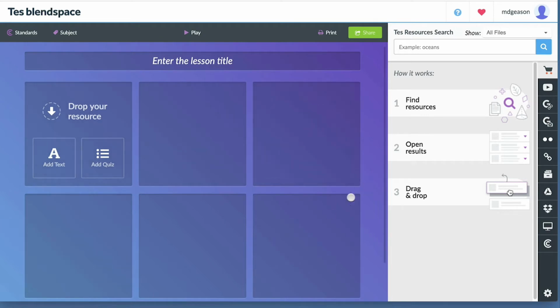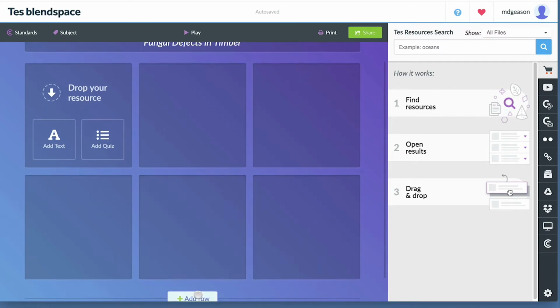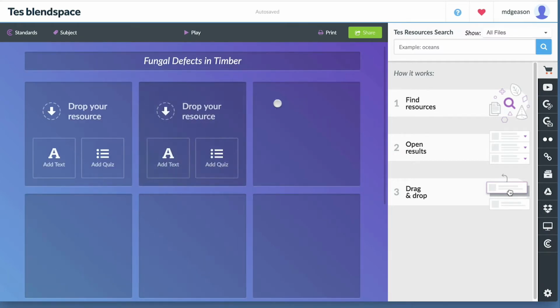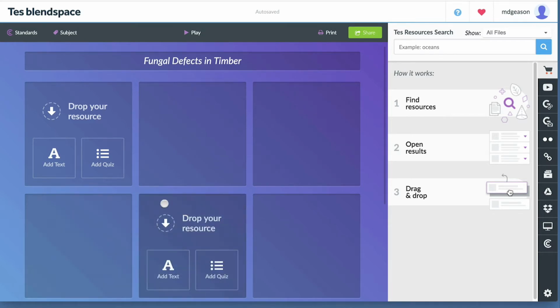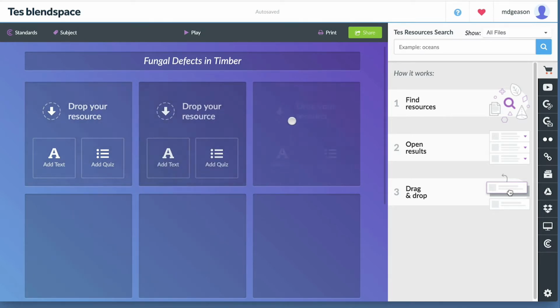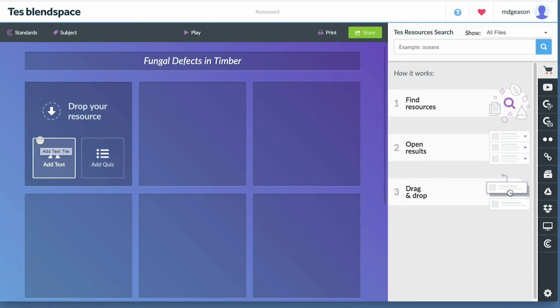And so this here is your lesson. We're going to put a title in for the lesson, which is going to be Fungal Defects in Timber. So as you can see, you've got 3 boxes here to each row, and you can add more rows here. And each row is going to contain resources for your learner to work through, and they'll work through 1, 2, 3, that way. So as with any learning resource, it's best practice to tell the learner why they're doing the work in the first place.